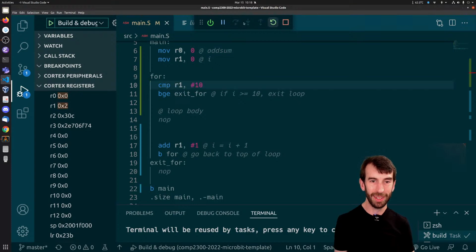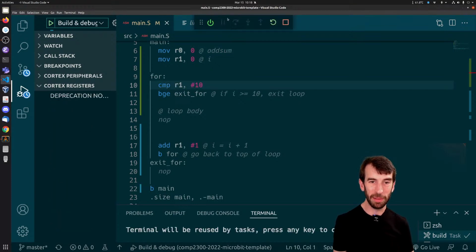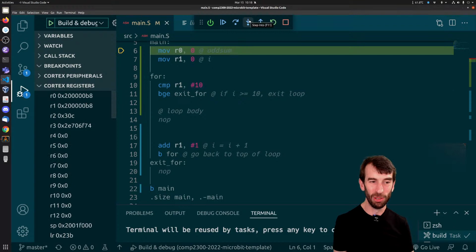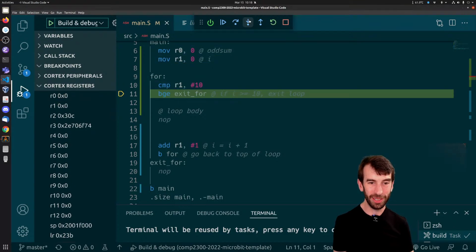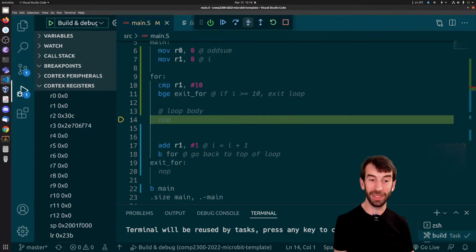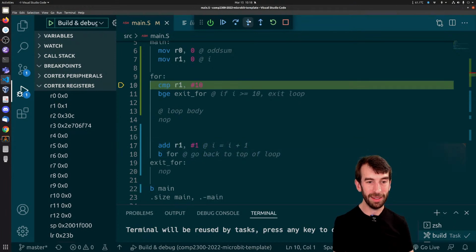I'll start my program again. Let's just set it running, looping over and over again. 0, 0, good. Do the comparison. We don't exit the loop. Now we add 1 to that. Go back to the top of the loop.